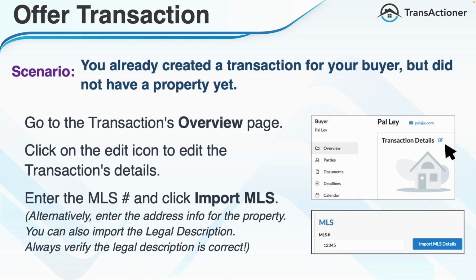Now the second scenario is you've already created a transaction for this buyer, but you didn't have a property yet. And so as long as you're listed as a transaction coordinator for this buyer, you have access to the transaction. So here you're going to go into that transaction overview page. This is where you click on the edit icon for the transaction's details, enter the MLS number and click Import MLS. You can also just enter the address information, especially if the property is not on the MLS or it's in an MLS that the agent doesn't have access to. Always verify the legal description is correct.